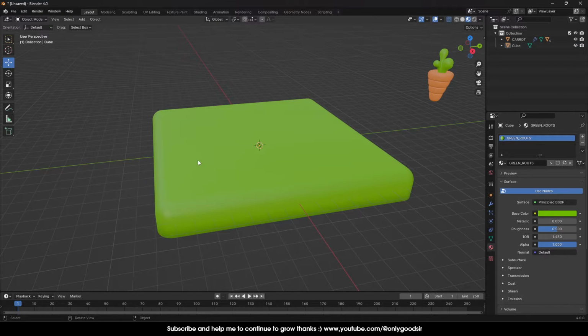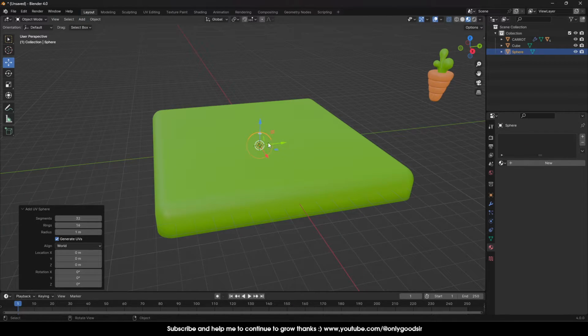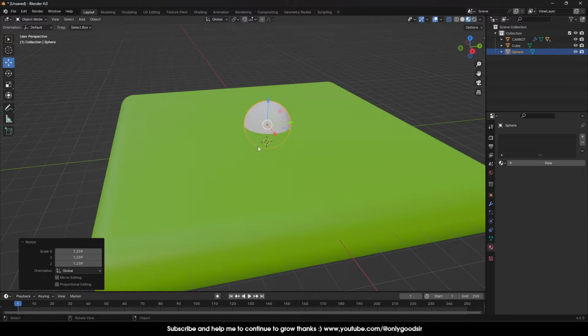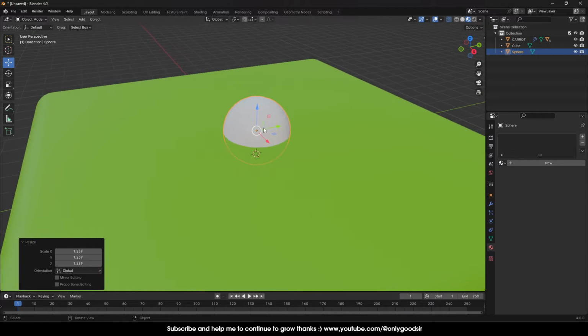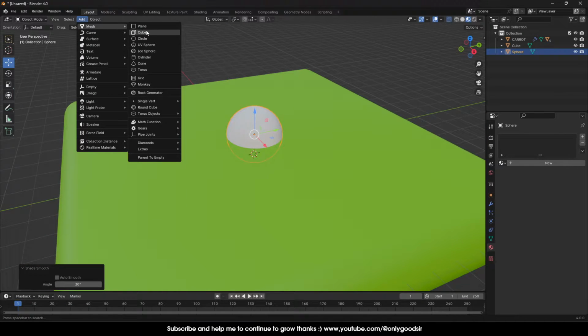Now the little bumps, they're pretty straightforward. I can just add a mesh, which will be a UV sphere. Okay. So let's make one, and then we can duplicate the holes. So I'm going to right click and shade smooth this, and we need a cylinder as well.